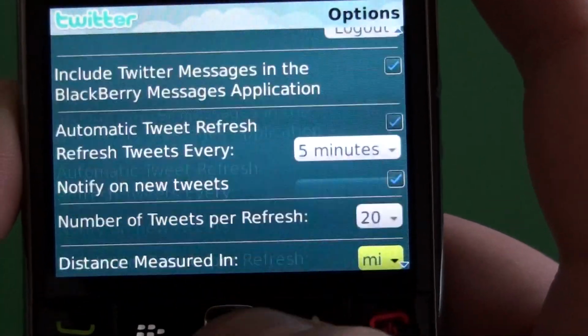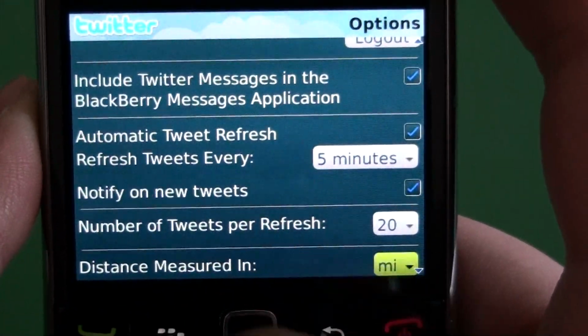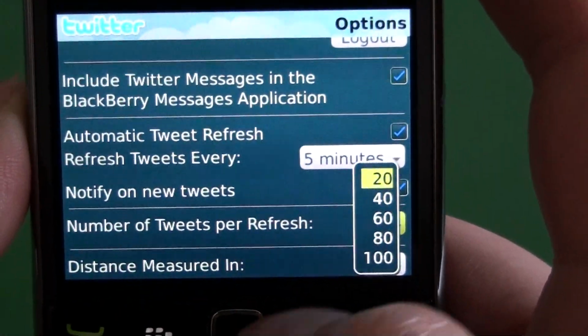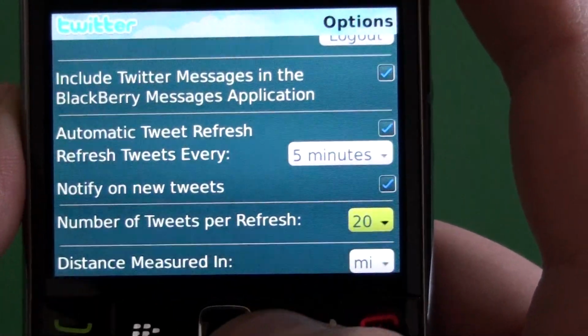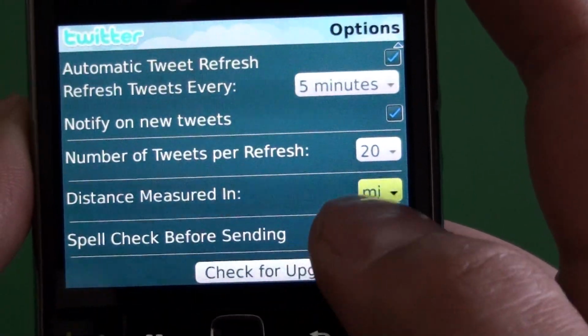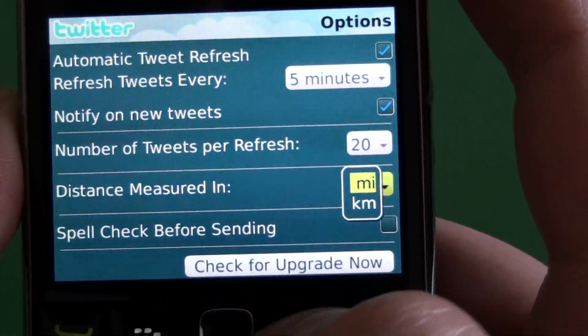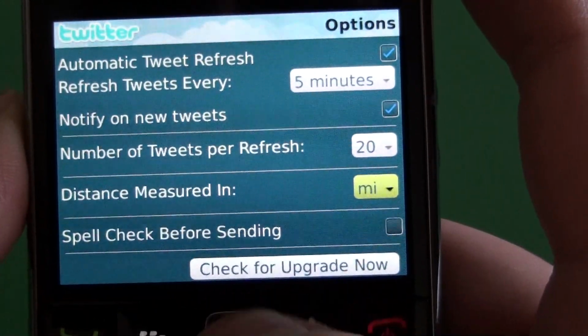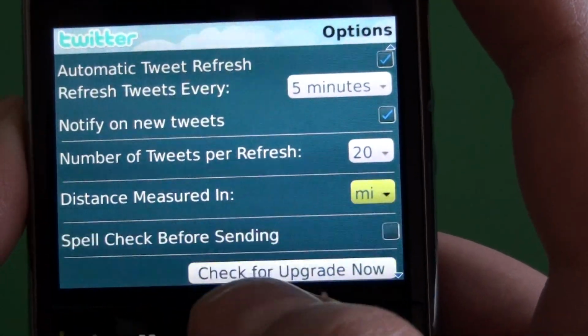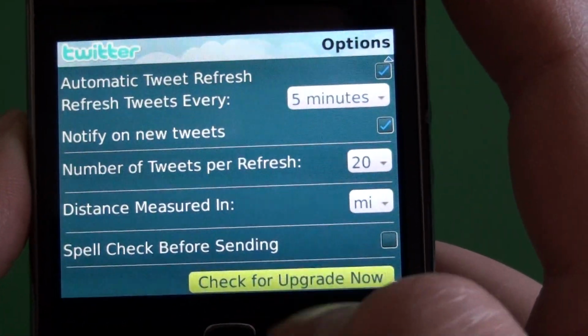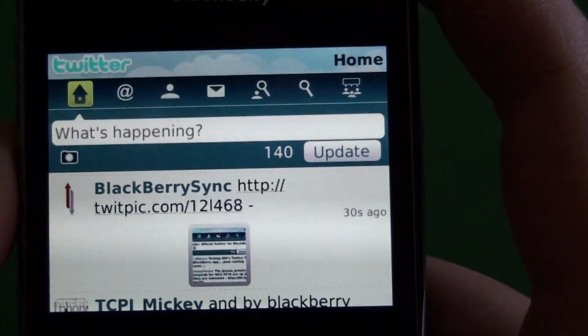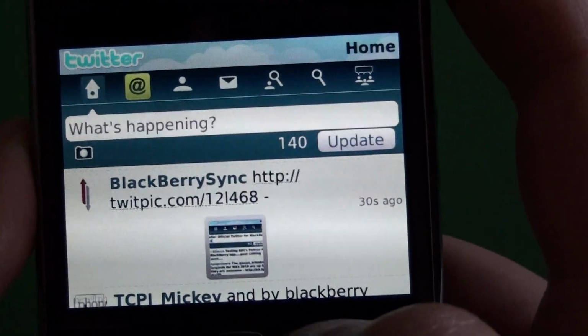We have a little check mark to notify on new tweets. Number of tweets per refresh. You can set it 20, 40, 60, 80, or 100. And we have distance measured, so this is for like tweets around, we have miles or kilometers. And then we have spell check down the bottom. We have a check for upgrades button as well. So for the most part, that's really all there is to it.